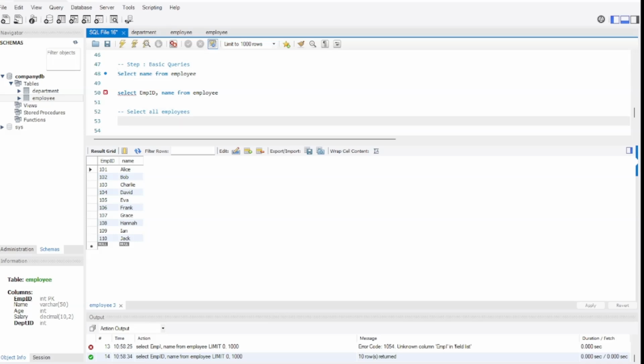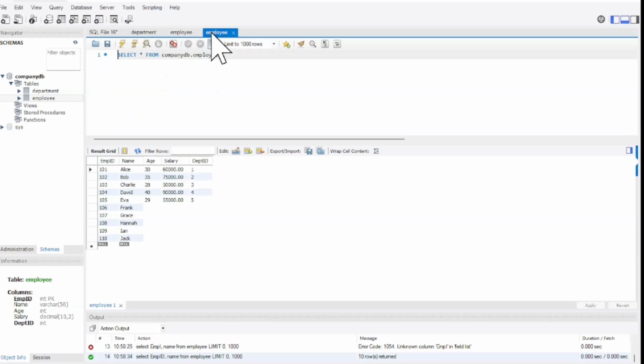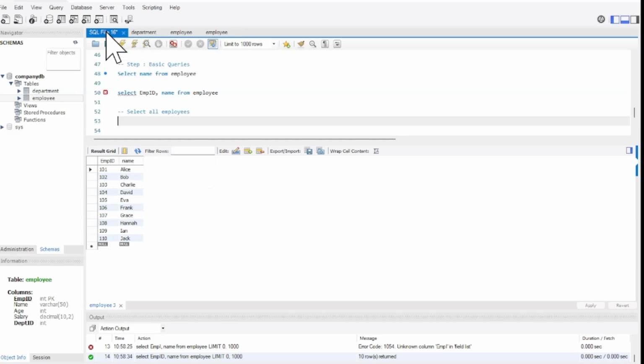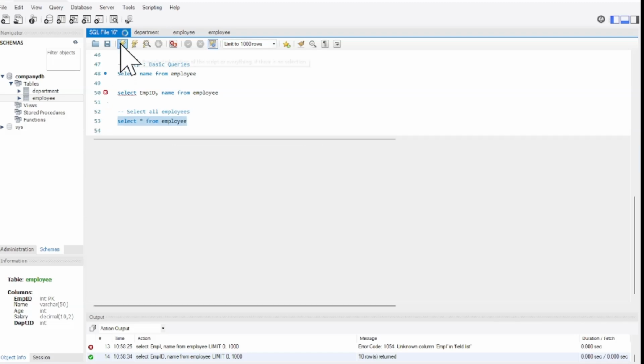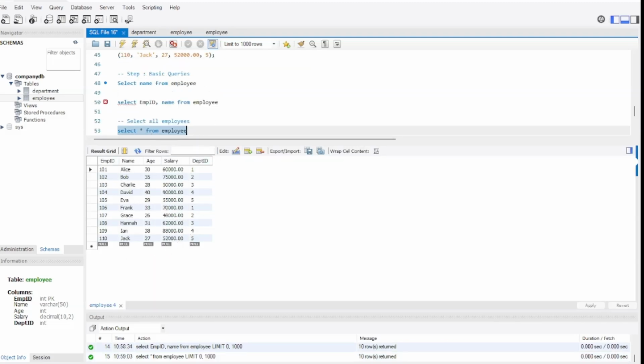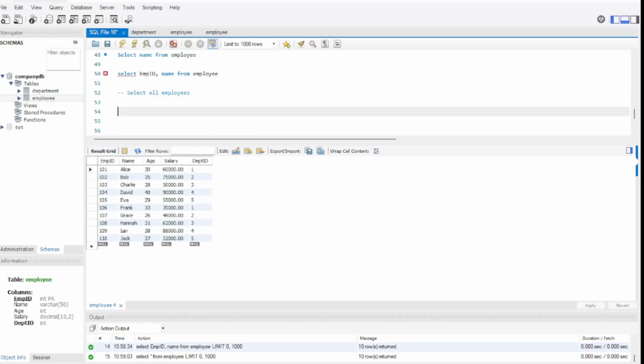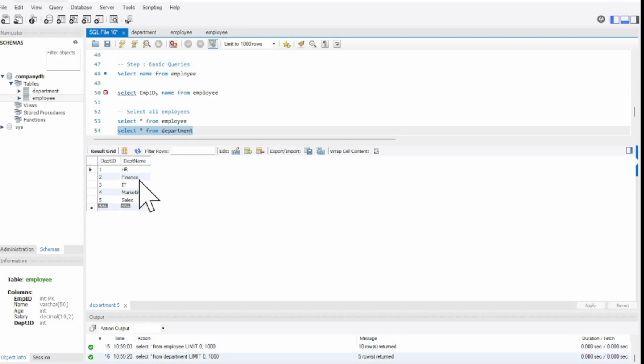Now I want to see all the columns. So will you write like this? Select employee ID comma name comma age comma salary comma department ID. No, you don't need to do that. We can write select star from employee. Now if I execute this, see, the complete table is fetched. Same way, if we write select star from department, so all the values from the department will be fetched. Okay, clear?